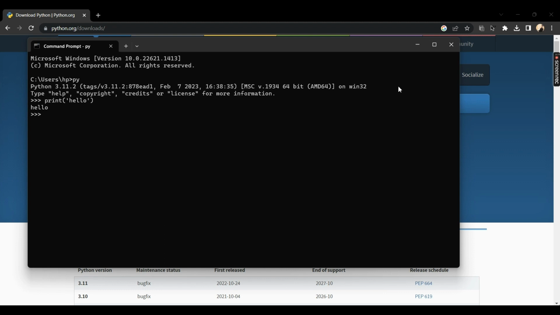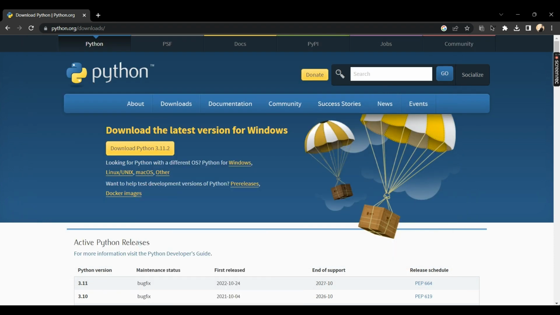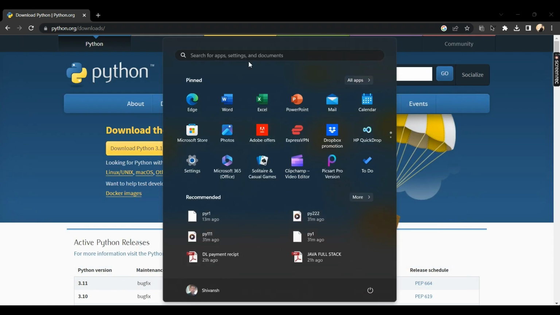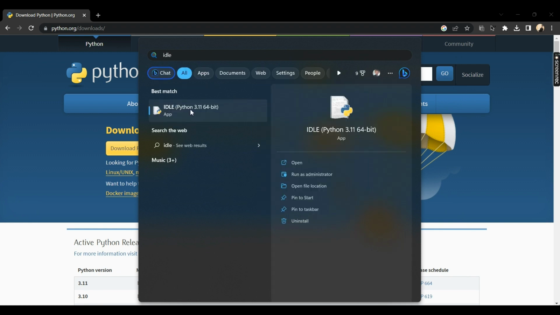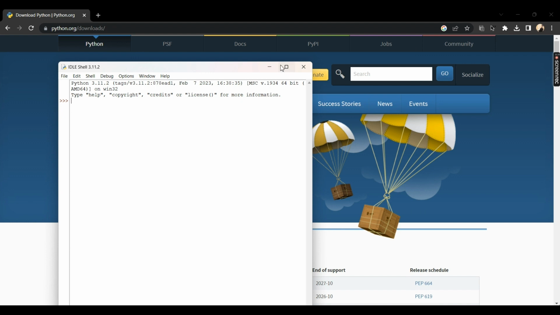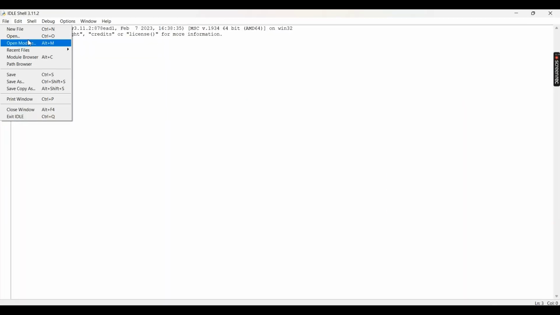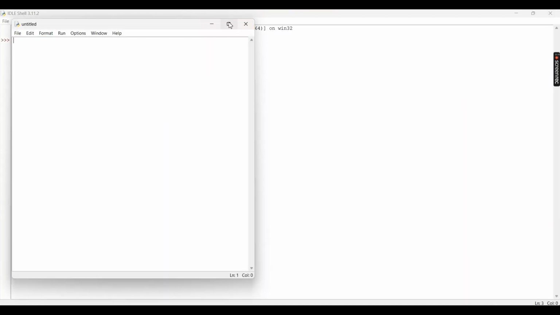So just close this and open your start and then search here IDLE. When you installed Python, this was installed by default, along with the installation of Python. Now what is this IDLE? Integrated Development and Learning Environment. This is an IDE provided by Python so that you can code over here. Let me open it and maximize it, and then I'm going to create a new file over here.